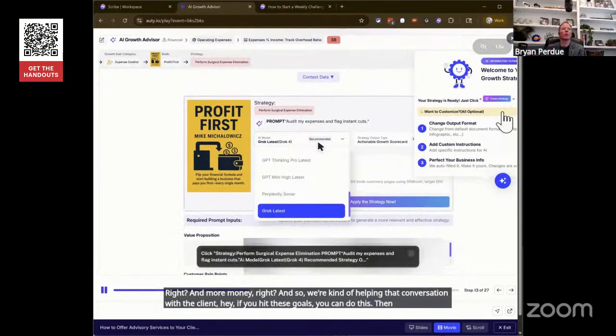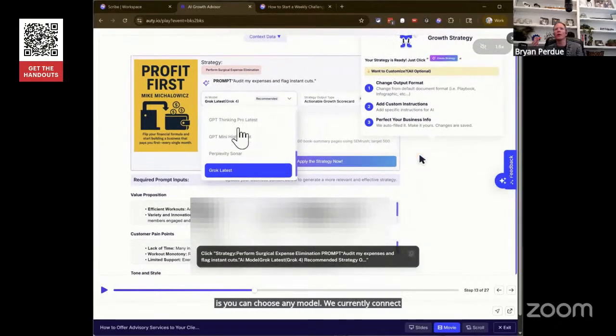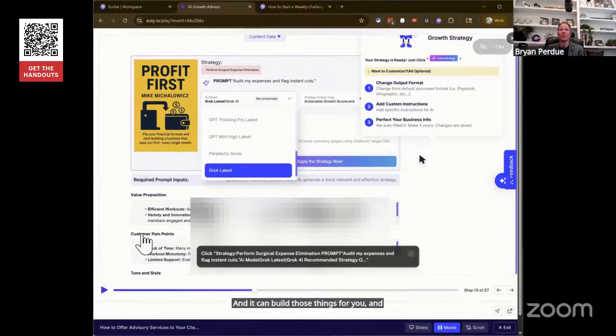Then you can choose any model. We currently connect to Grok, ChatGPT, Claude 4.5, Opus. You literally can use the premium models in our system, and you can choose the ones you want. You can choose what kind of output you want: a diagram, an infographic, a website, and it can build those things for you. And it knows about your business. And we patented this process.